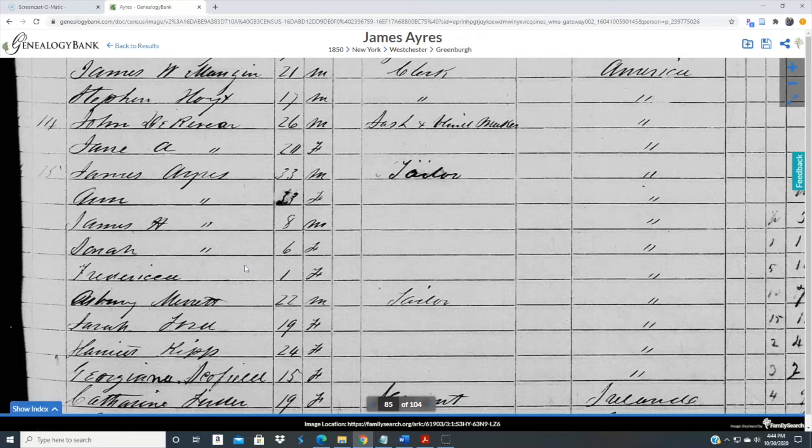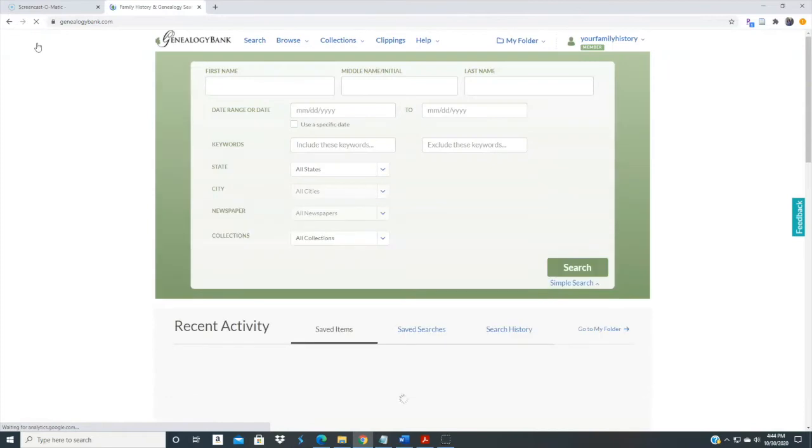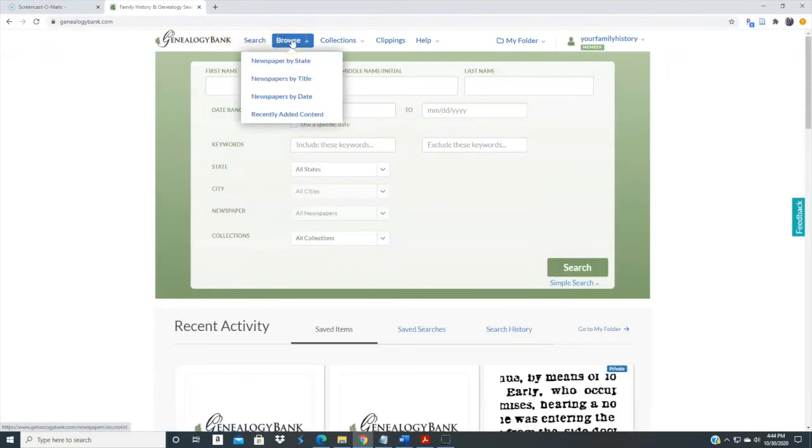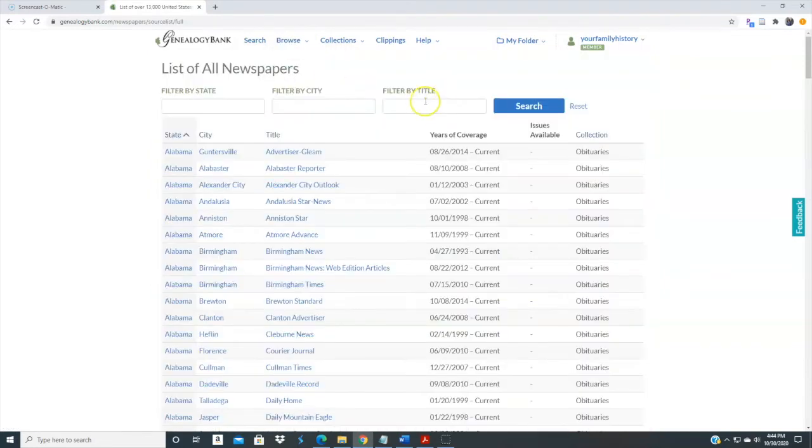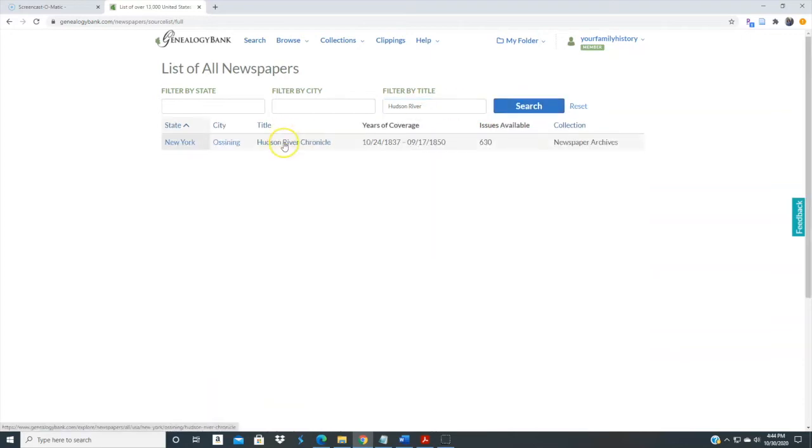So to try to discover more about that, I want to go back to the historical newspaper collection. So I'm going to go back to the website's homepage, and because I know what newspaper served their community, I want to just search on that title by itself. So I'll go to Browse and Newspapers by Title. And that was the Hudson River Chronicle. So I'm just going to put Hudson River and search. And there it is.